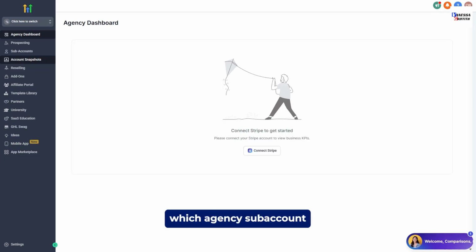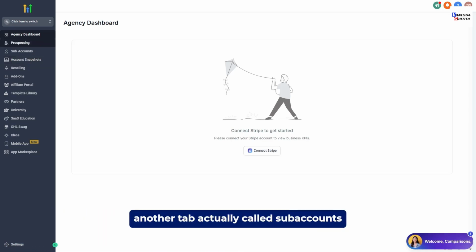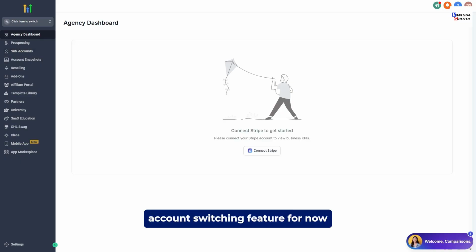So first, let's start with sub-accounts. This is where you'll get to choose which agency sub-account you want to work with. Think of sub-accounts like the different businesses or clients that you'll work with. And I do want to point out really quickly that there may be a little bit of confusion since there's already another tab actually called sub-accounts. So we'll call this one the account switching feature for now, just to keep things easy to remember. You can find the ability to switch between sub-accounts right above the agency dashboard tab, where it says click here to switch. Let's check that out now.